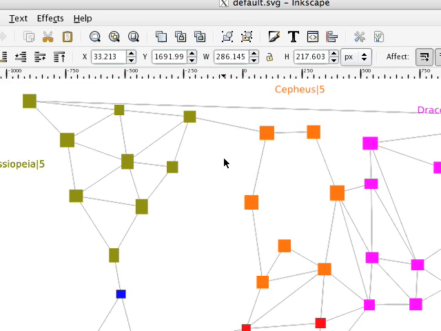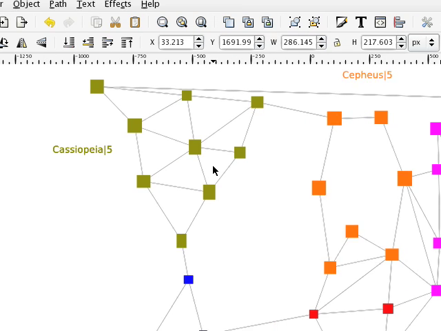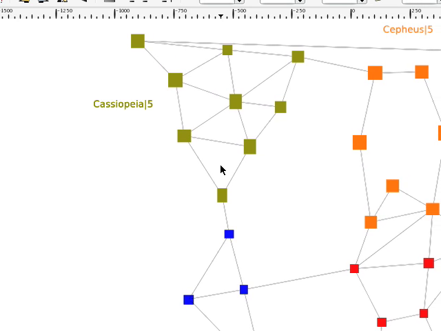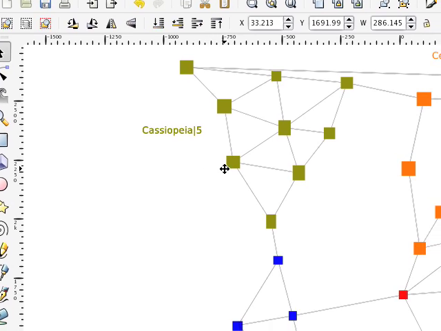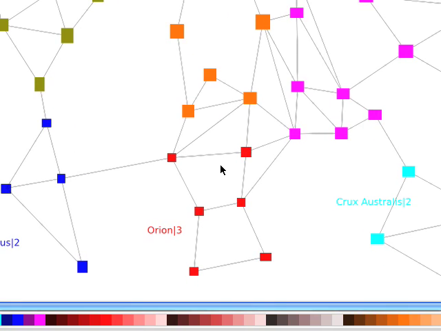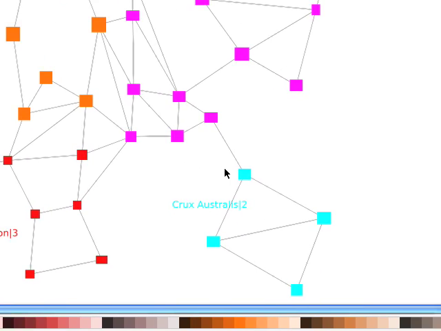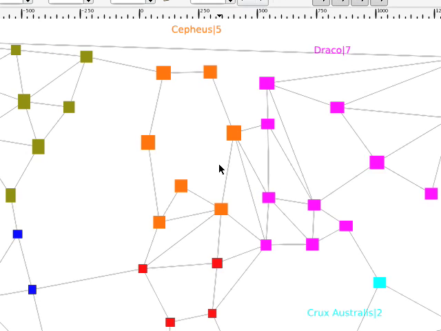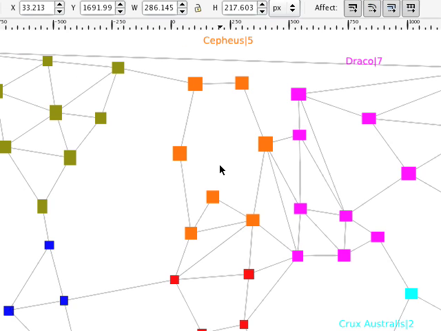I've started us off by opening up the Inkscape client, and I'm just showing here the default map for Risk. See, we have here North America represented as Cassiopeia, South America represented as Cygnus, Africa becomes Orion, Australia becomes Crux Australis, Asia becomes Draco, and Europe becomes Cepheus.